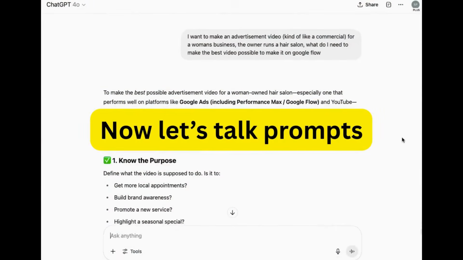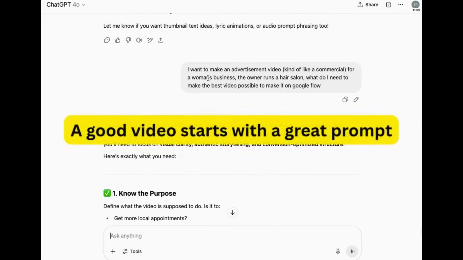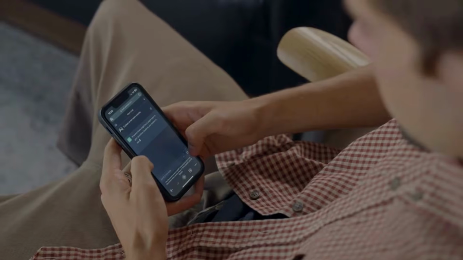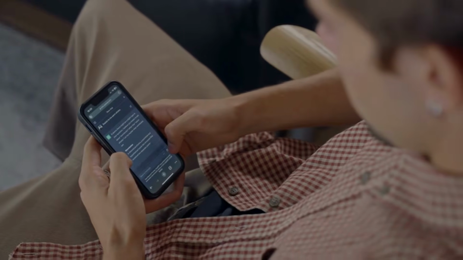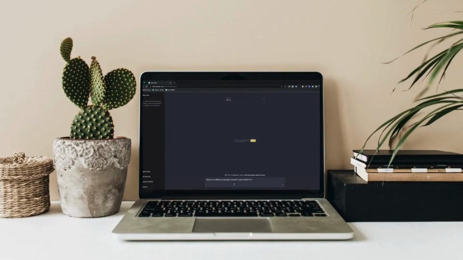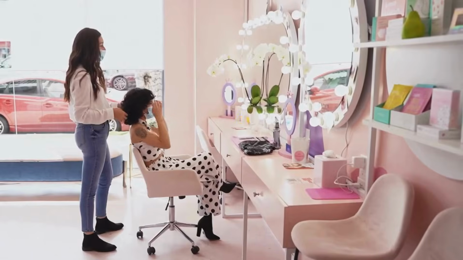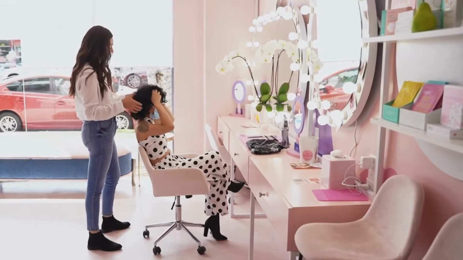Now let's talk about prompts, because Google Flow runs on your words. Here's the secret. A good video starts with a great prompt, and you don't have to write it from scratch. Want a customized tone or vibe? Just ask ChatGPT to do it in the style you need. Pro tip: shorter is better. Aim for under 100 words. That keeps your video punchy, clear, and easy to understand.